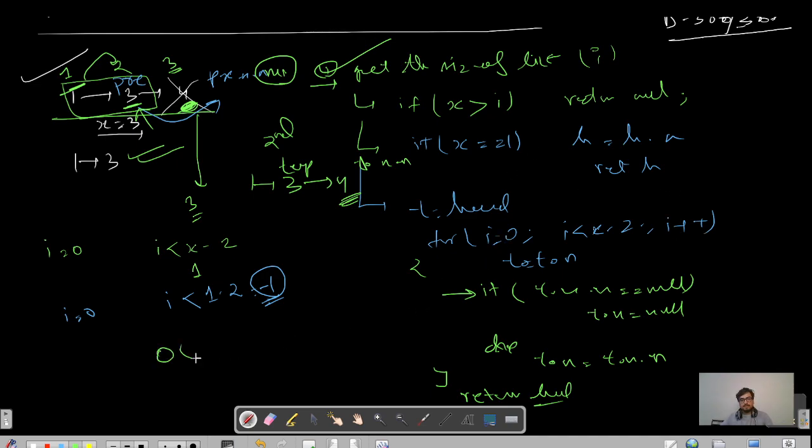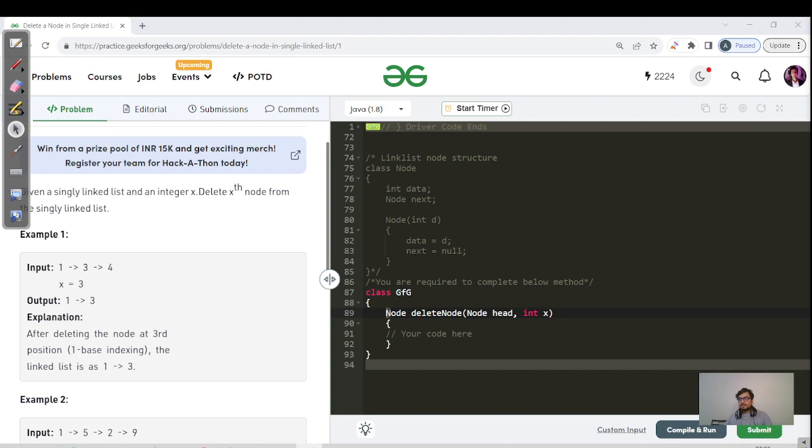So what would be the time complexity? We are getting the size of the list, so O of n would be here, and then again using traversal for x minus 2, it would be O of 2n. Ignoring the constant, it would be O of n, and space complexity would be O of 1 because we are not using any additional space, right? Let us look at the code, and then we can maybe optimize. We can do it in strictly O of n, but let us see that.